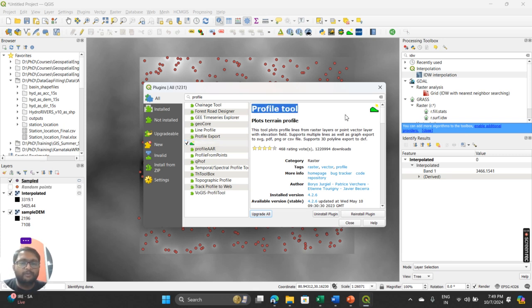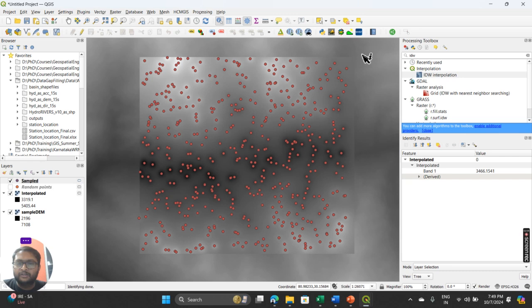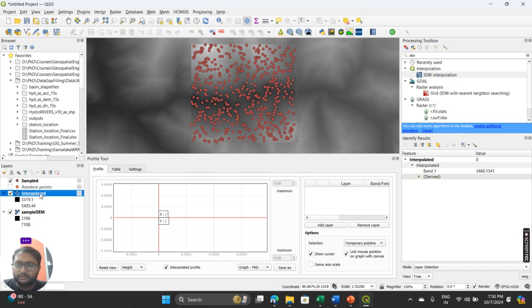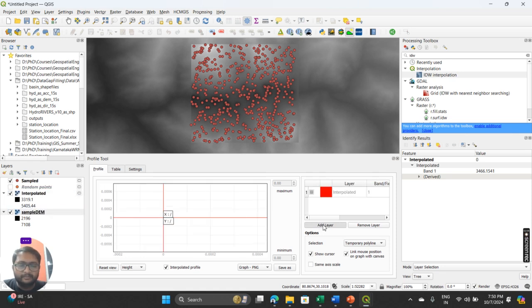So it plots the terrain profile. Once you install it, it will look like this. Now what we will do is draw a line in the raster data. So first of all, we will add the layers here. We will add the interpolated layer: select the layer and click on add layer, and then select the sample DEM and click on add layer.